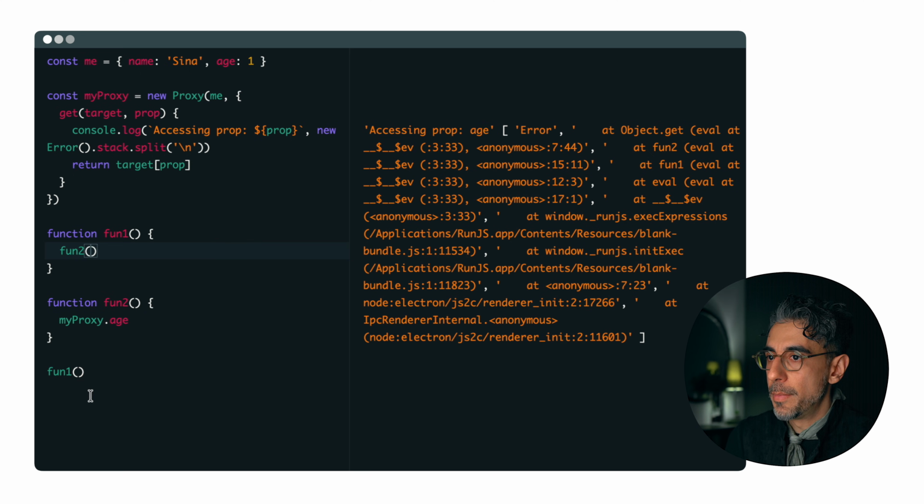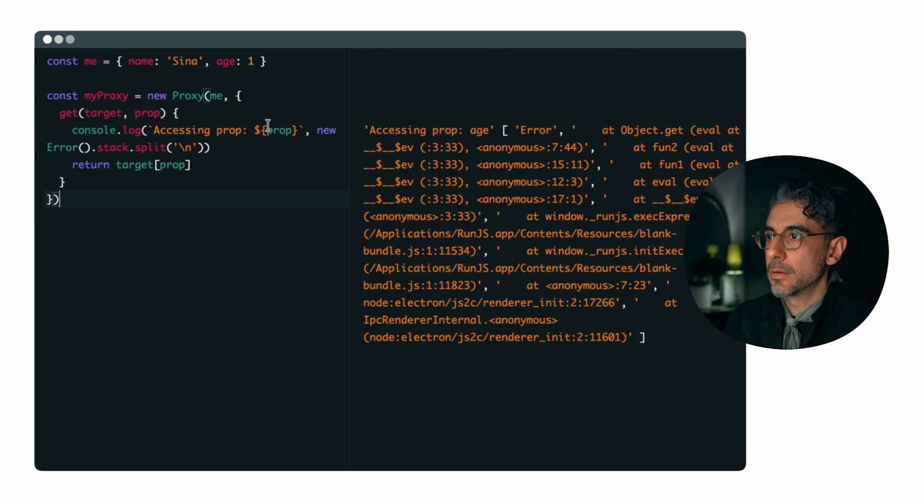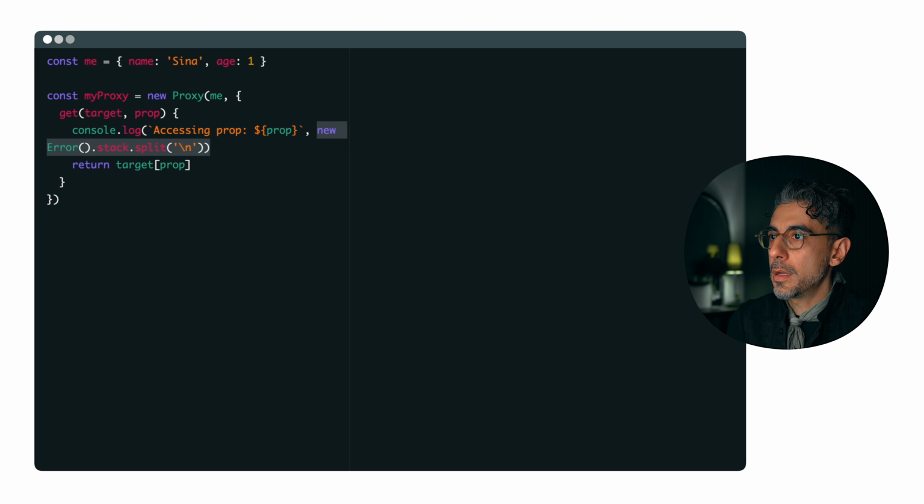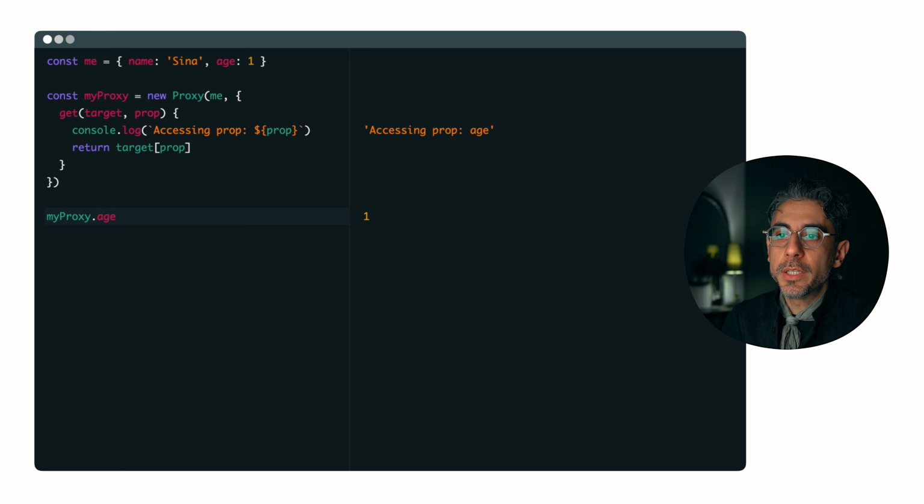A quick note about myProxy and this whole business of creating a new object. I'm gonna get rid of all this and also the new Error. You might think, hey, this is annoying. Really, I have to create a whole other object just to watch my original object. This is annoying, but also I won't be able to go and change every instance where I'm calling my object and change it to myProxy.